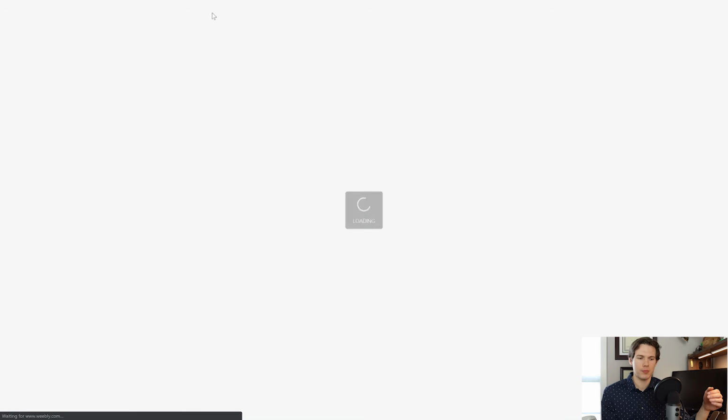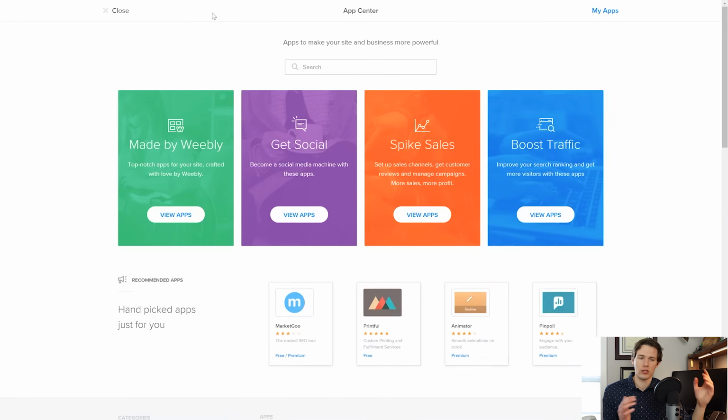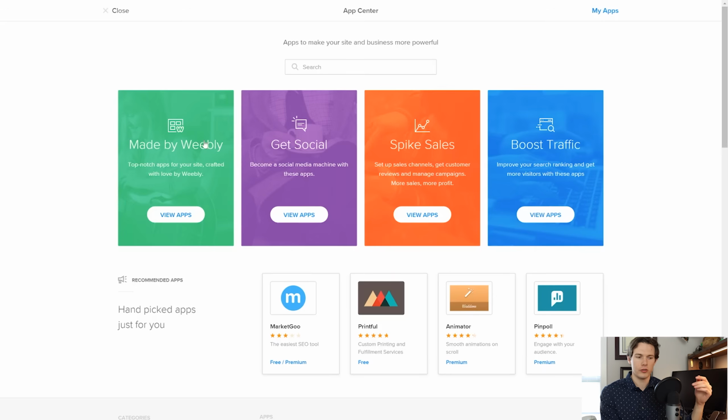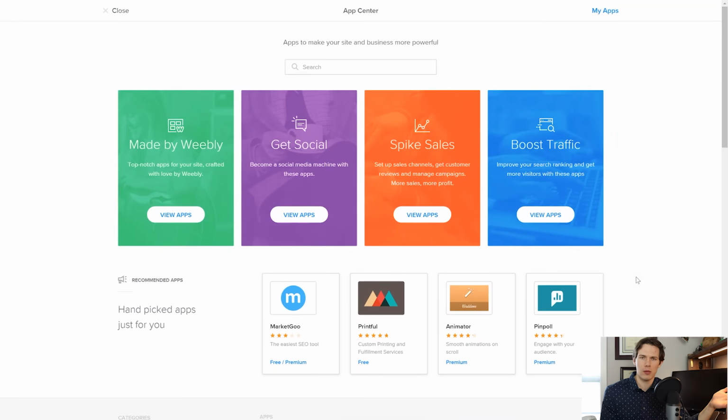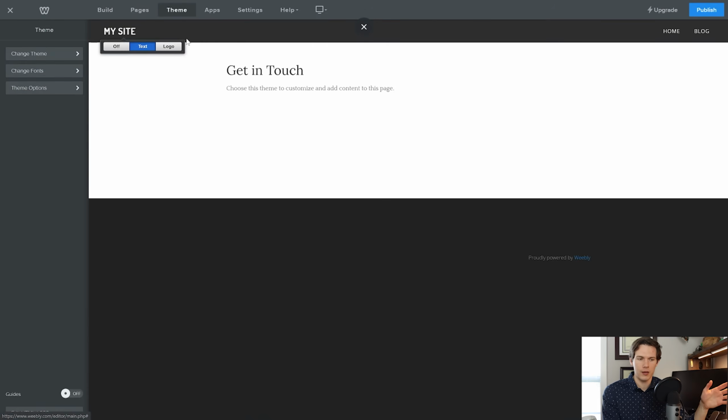Then if we go over to apps, there are lots of different applications you can get on Weebly here. There's some that are made by Weebly, there's some social ones, you can have some traffic boosting ones, and there's lots of apps. Scroll through here and check these out if you want. I don't typically add that many apps for your average quick online store, or when you're first building this website, you might not need these apps right away. So let's go and close this, not get any apps yet.